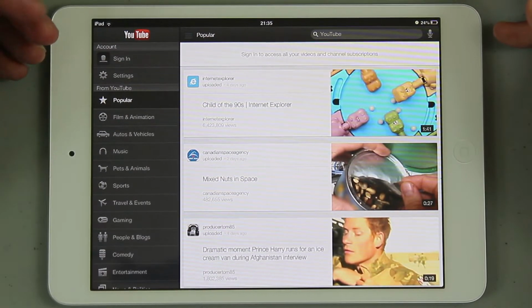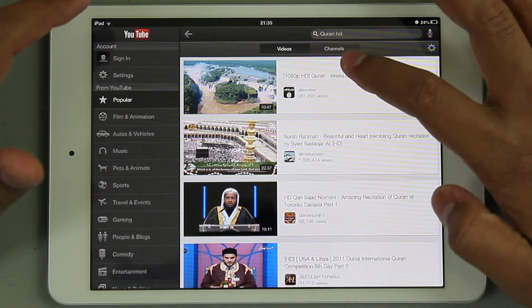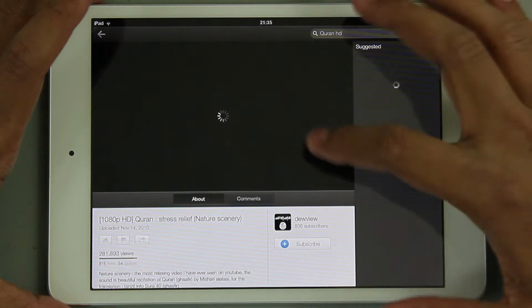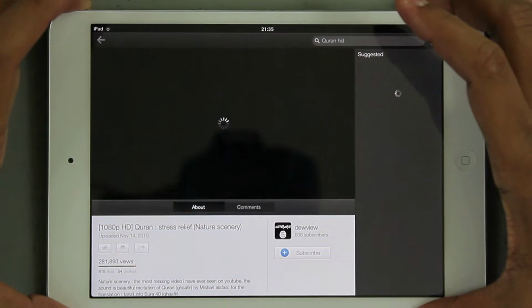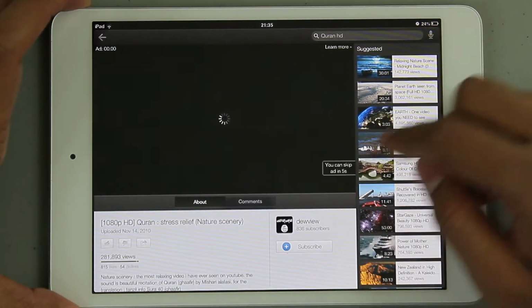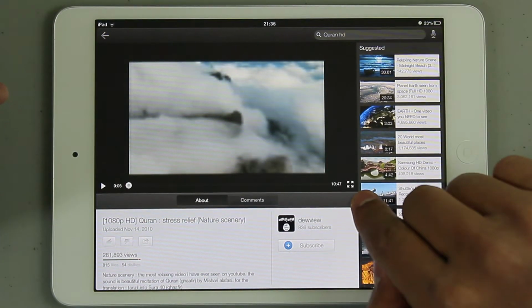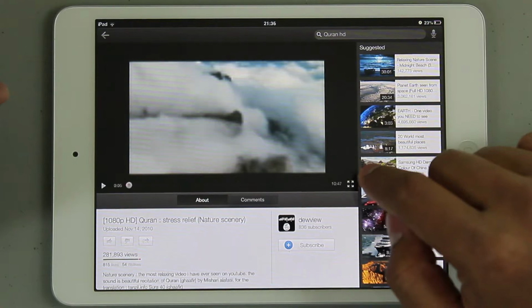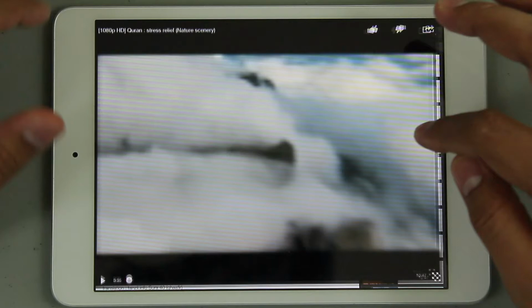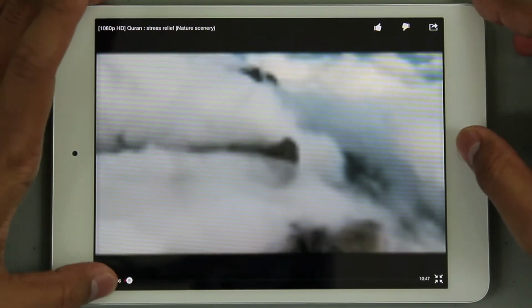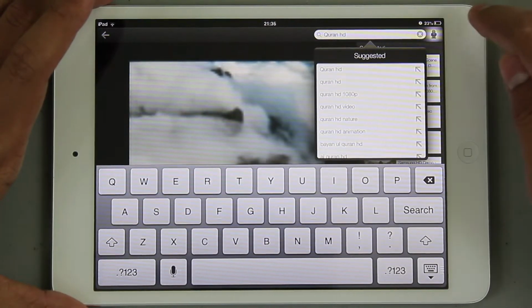Let's see if I find something. Quran HD, for example. So if I play that, it plays in this orientation, and you have to manually click on the full screen button. That may be a little annoying for some people. Again, you have to press this full screen button here. Otherwise, it doesn't automatically become full screen. So that's just a little annoying. And then you have your YouTube search.